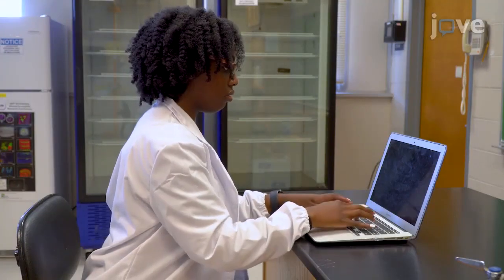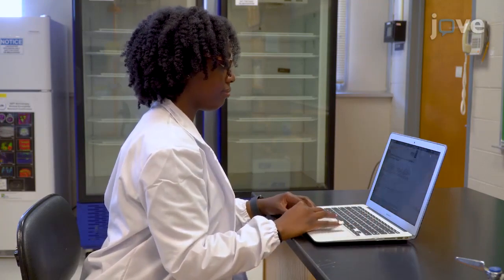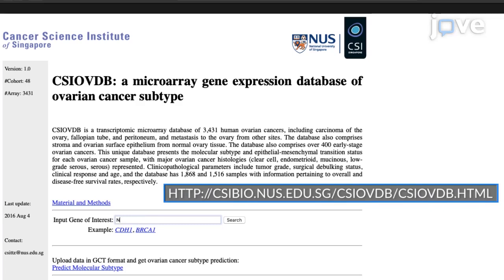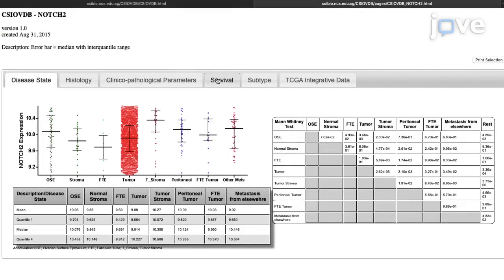To investigate the association between gene expression levels and ovarian cancer stages, navigate to the CSIOVDB webpage and input the name of the gene of interest into the search bar. Then click on the Survival tab.